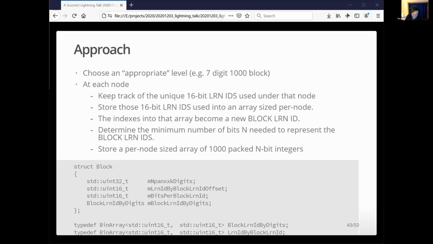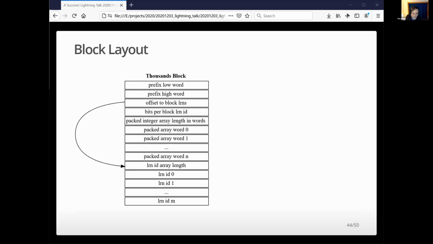This is kind of what it looks like. Sorry, the names are probably not too meaningful to you. The structure looks like this. It's a header followed by 2 arrays that are custom sized per node: a packed array of n-bit integers, followed by an array of the 16-bit LRN IDs stored in order of their smaller n-bit indexes. And there's an offset that jumps you, so when you're seeking there, you can find the second array once you've pointed to this structure.